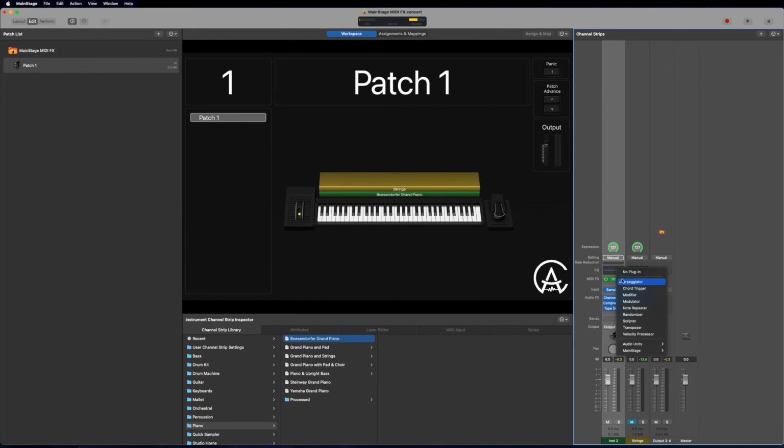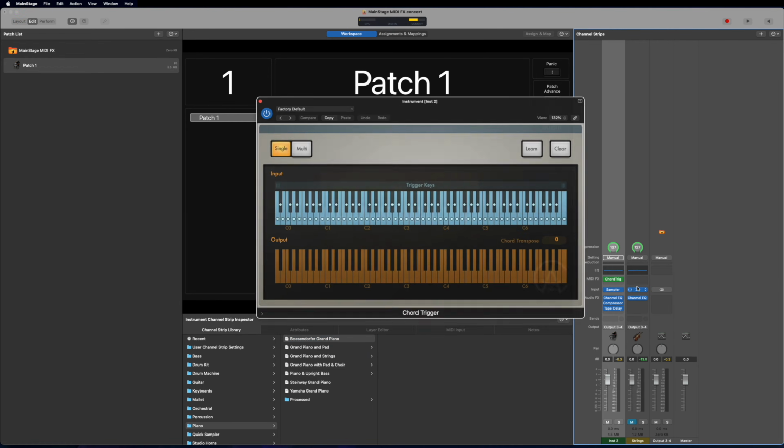I'm going to go back to this drop-down menu. I'm going to do the chord trigger. So I think the chord trigger is actually one of the best MIDI effects inside of MainStage, and it's the one that I definitely use the most often by a lot. It allows me to take an input from my MIDI controller that I press, and I can tell MainStage to output it as something completely different.